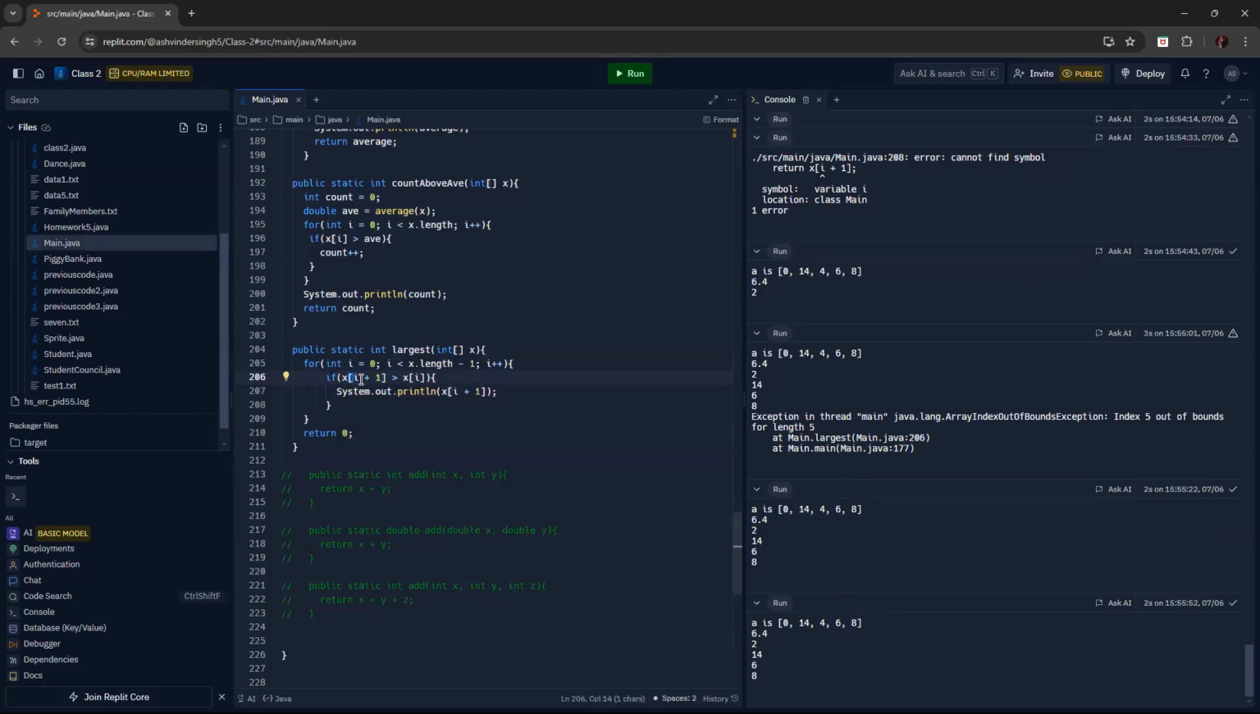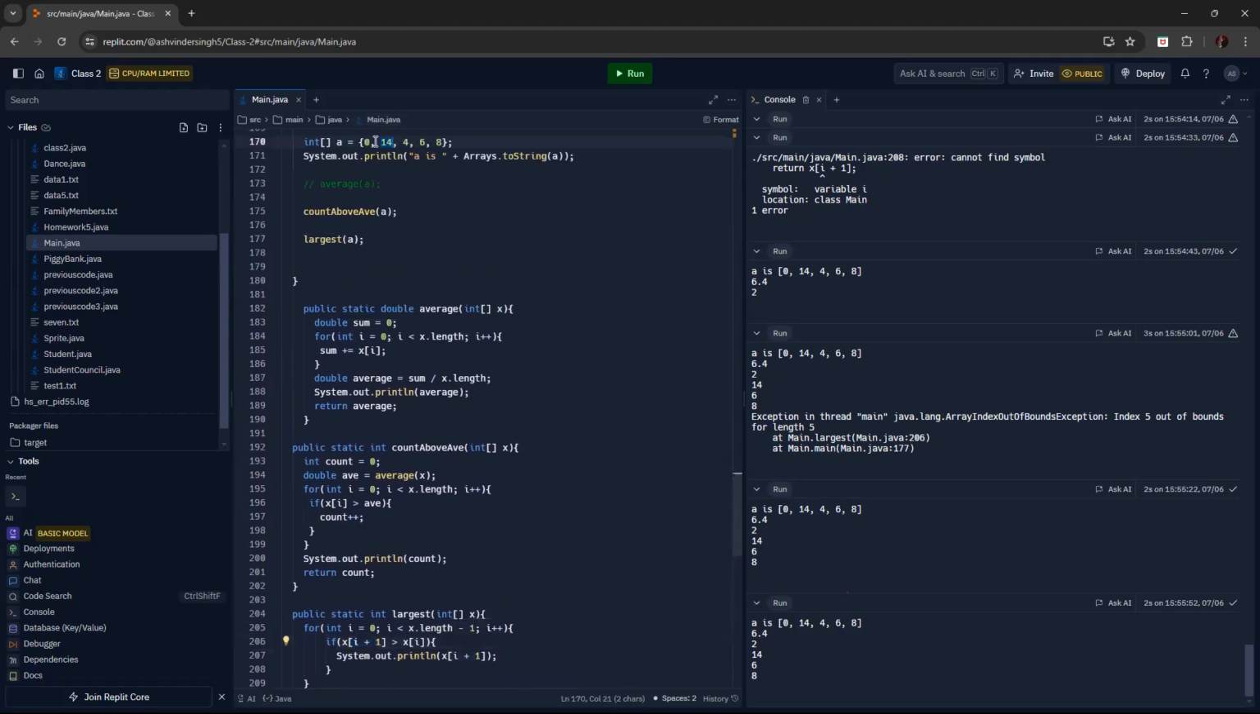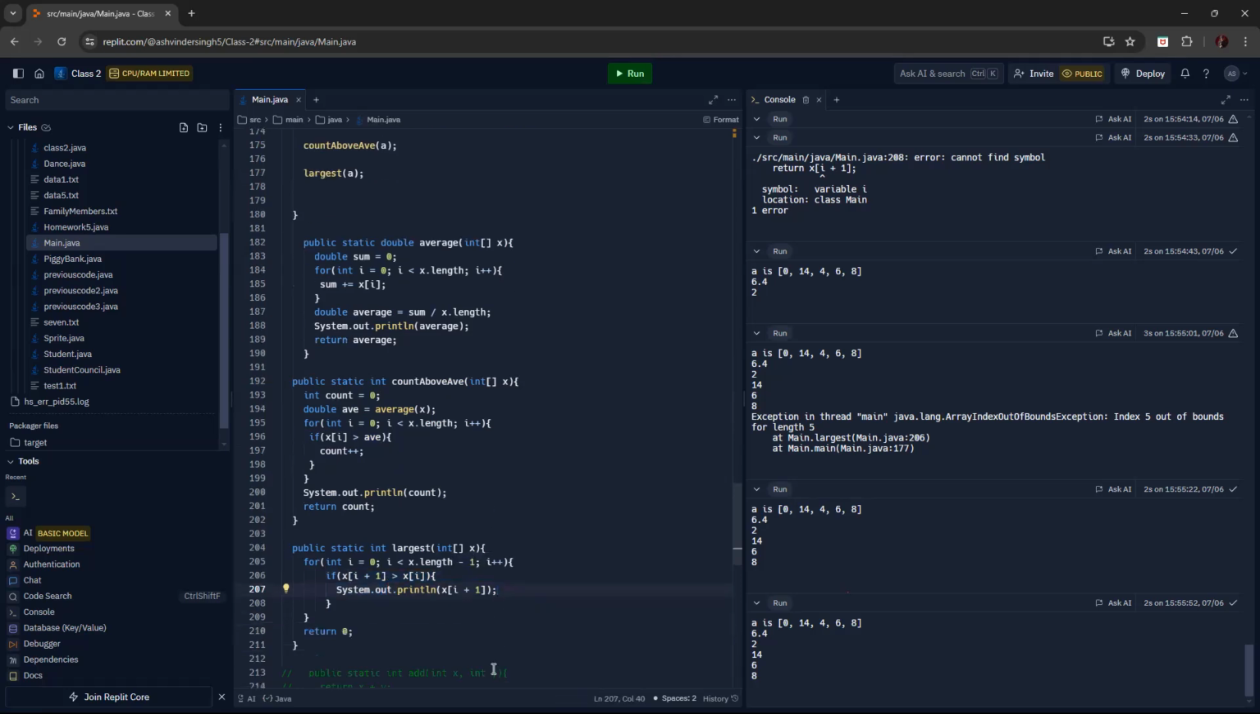If 14 is bigger than 0, then print, which is correct. Then it loops, this will be 14 and this will be 4. So 4 is not bigger than 14, so it shouldn't print. It doesn't actually print 4. Okay, I see. It prints 6, then 4, 6. So how do I get it to print 6?